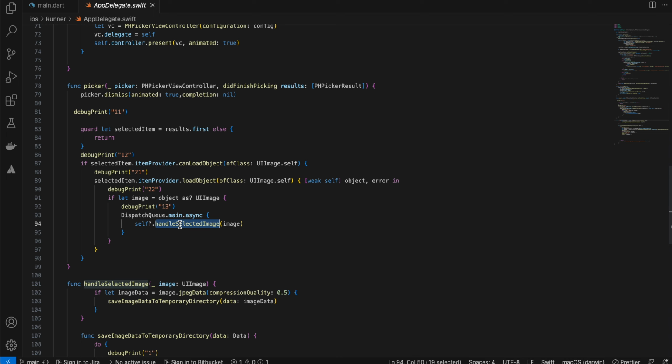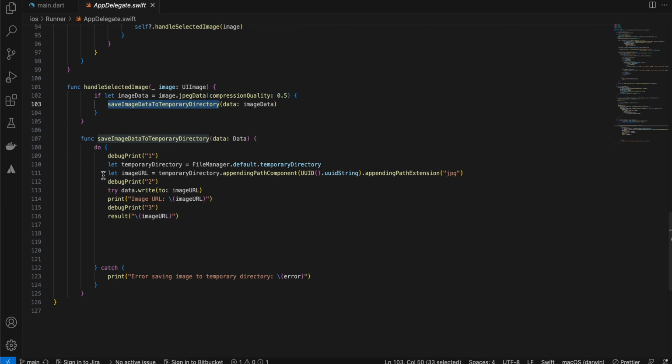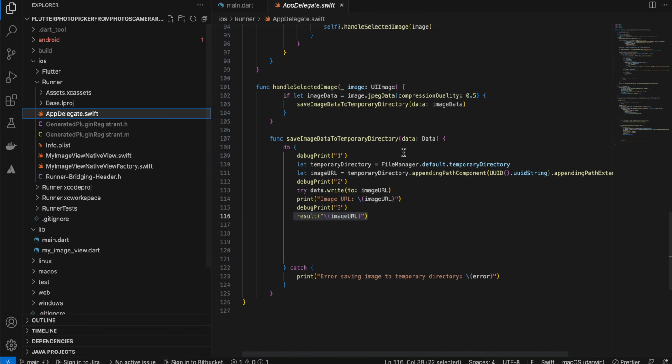Now if you are testing on a simulator, there could be some issues. I have noticed that on the simulator, for some images it does not work, but test it on a real device, it will work. Next, here we are converting our image to JPEG data, and this compression quality you can change. It can be anything between 0 and 1, so change it according to your needs, and then I'm saving it to our temporary directory. Once that is done, as you can see, we are sending the image URL to the Flutter side. So yeah, that's it. Thank you for watching. Bye.